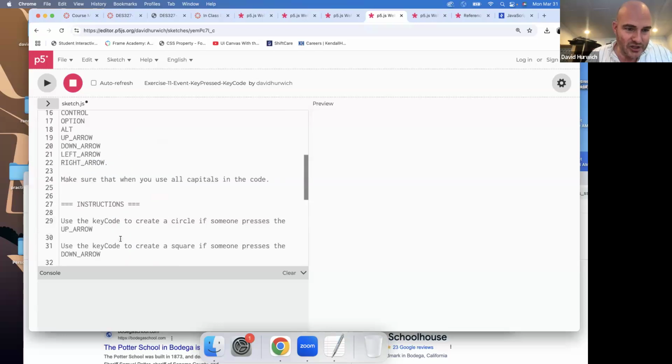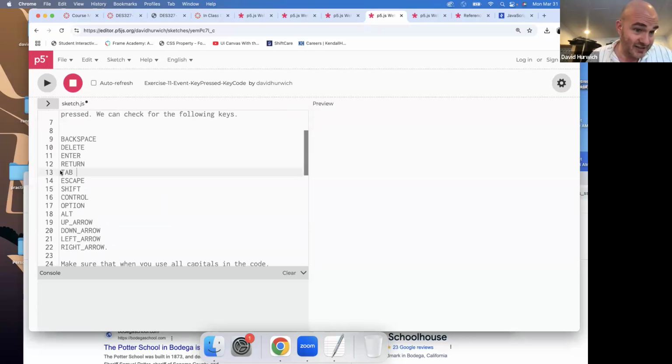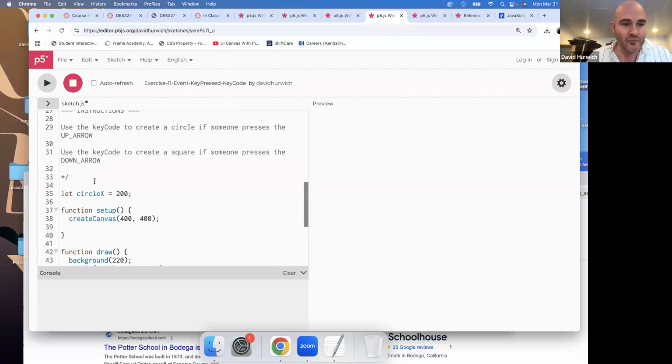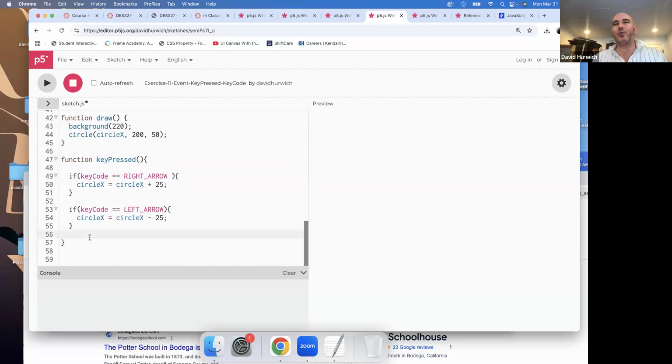Finally, there are other keys we can use. You can notice I can hit tab or return. I don't know what I want to happen when it hits return. Maybe when you hit return, a square appears, a blue square. So if key code is equal to RETURN, then I'm going to make a blue square that just appears in the middle of the page, because why not? Topsy-turvy world we live in.